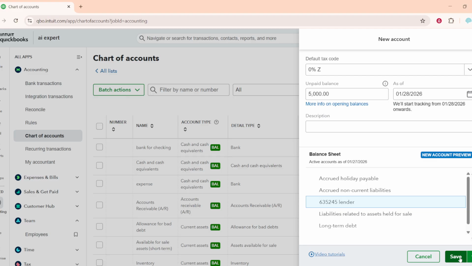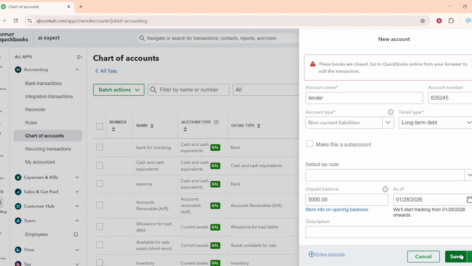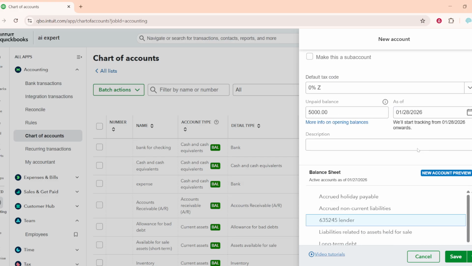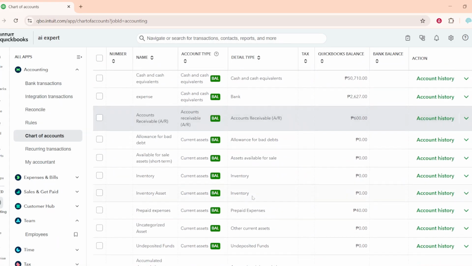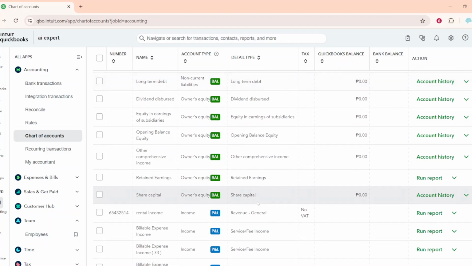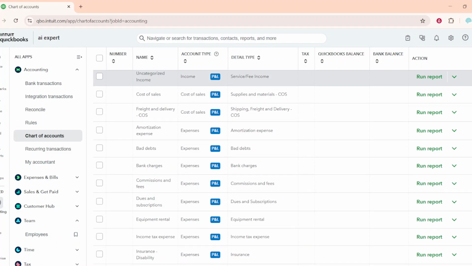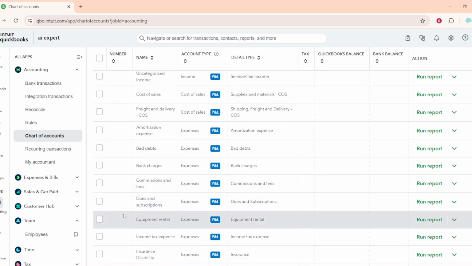To manage the loan going forward, return to Accounting, then Chart of Accounts. Locate the loan account you created. Use the search bar if needed to find it quickly. Click View Register to review the running balance and any loan-related transactions. The register is where you can confirm that amounts look right and see how activity affects the balance over time.